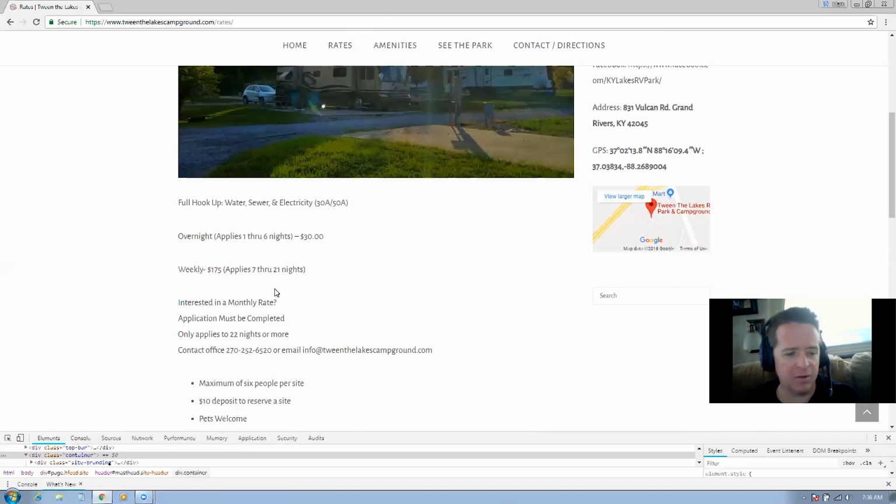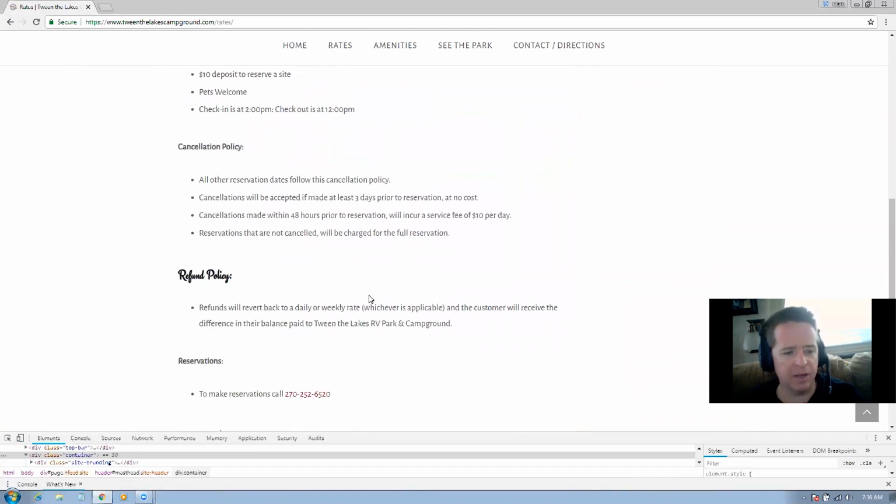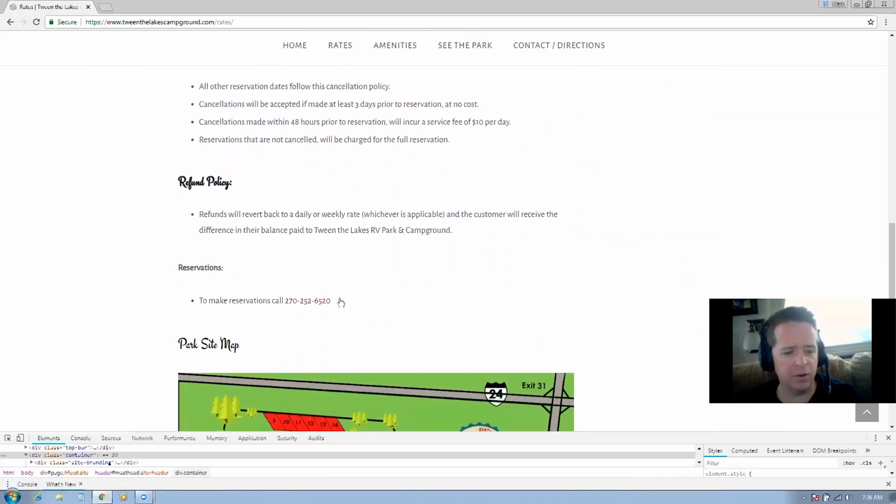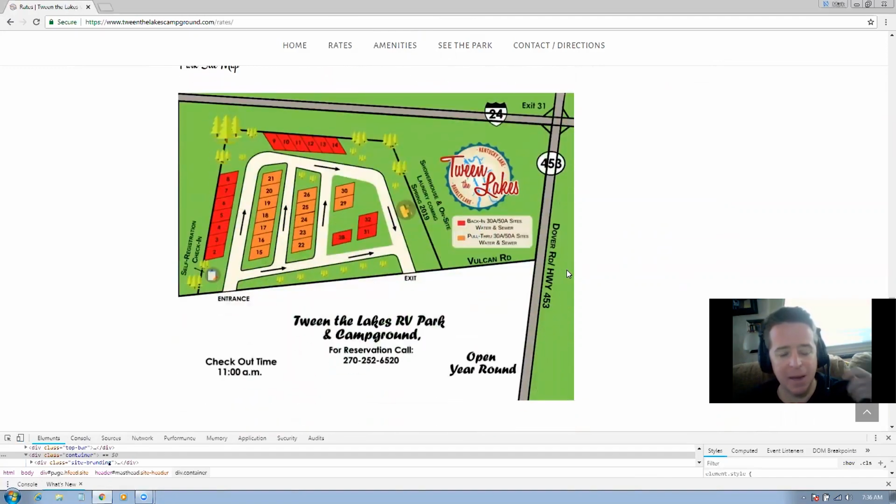So again, we have the same rates as on the home page. They have a call to action for monthly rates with the fact that they have an application process and so forth. We have their cancellation policy, refund policy, reservation, and then a park site map.